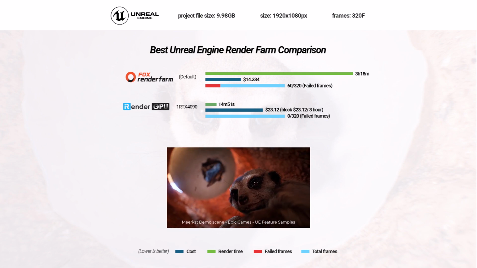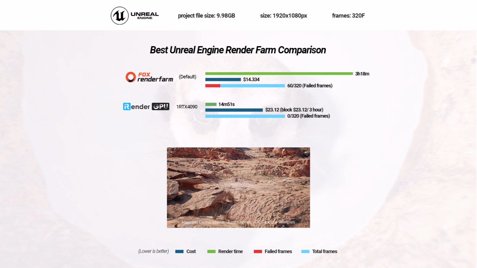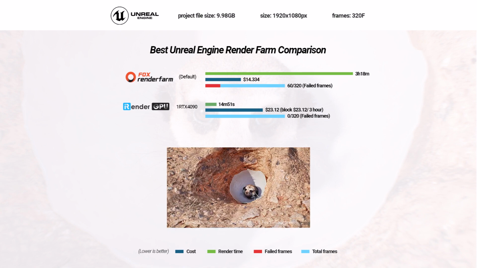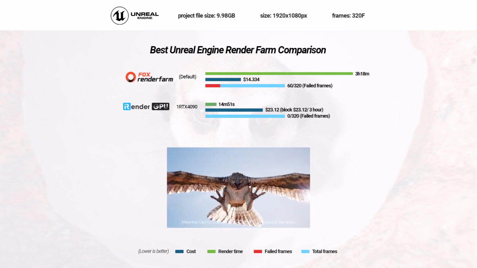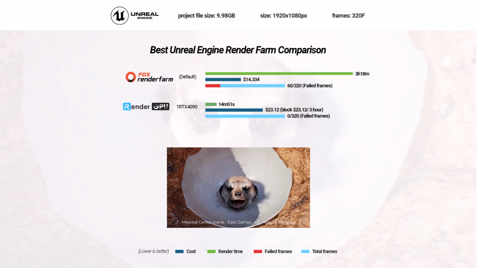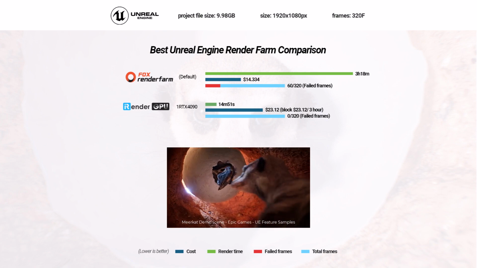From the results above, iRender is a better choice for Unreal Engine cloud rendering, with quick render time and no failed outputs. Fox Renderfarm only is better than iRender in terms of price.